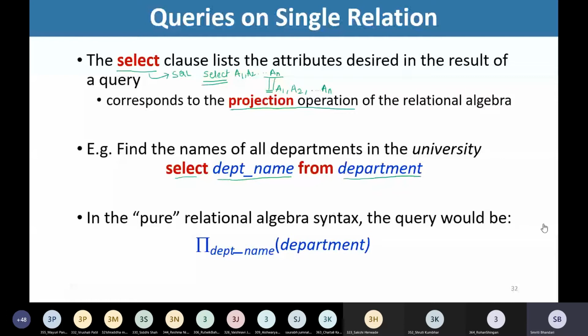See the equivalent relational algebra statement as well. In pure relational algebra syntax, the same query can be written as the projection operation. The attribute that we would like to extract is department name, and the relation from which we want to extract the data is department. So these two statements are equivalent. This is written in structured query language and this is written in relational algebra.